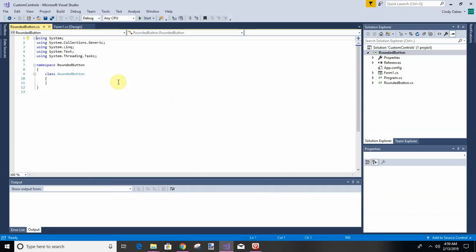Okay, so what we need to do is add in some references. We need drawing, and we need drawing 2D. And that should do it. If we have to, we'll add System.Windows.Forms. Let's go ahead and add that because I think we do need it. Okay, and we're going to make this inherit Button. That's the reason we had to have System.Windows.Forms.